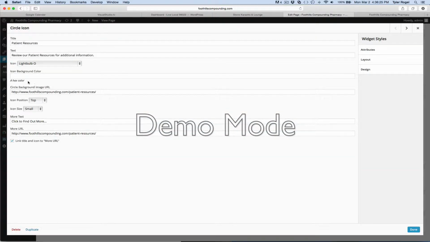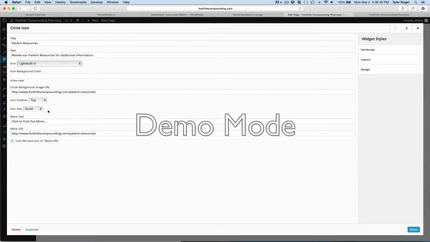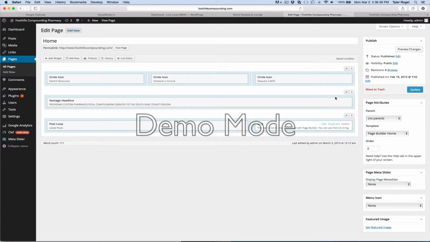It brings up a little drop down or a pop-up that says, here's your title, patient resources. Text, you could change that text. You could change the icon itself to something else. Any of these, I just basically picked ones I thought might work. You can move some of this stuff. You can add your click more for your button text at the bottom. You could even change your link to go to a different page. And then you hit done or save, and then hit update. Make sure to always hit update, and that will save any changes.